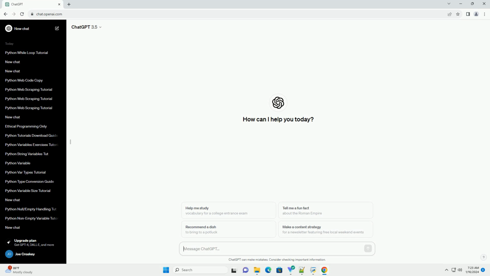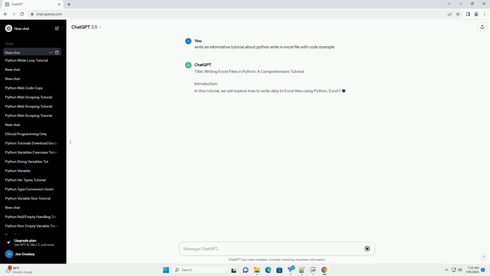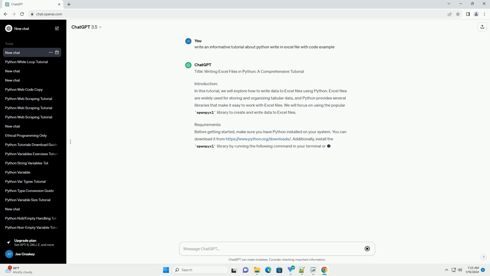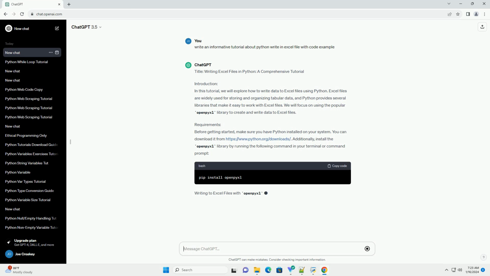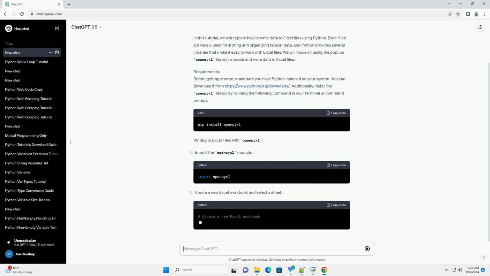Title: Writing Excel Files in Python, a comprehensive tutorial. Introduction. In this tutorial, we will explore how to write data to Excel files using Python. Excel files are widely used for storing and organizing tabular data, and Python provides several libraries that make it easy to work with Excel files. We will focus on using the popular openpyxl library to create and write data to Excel files.